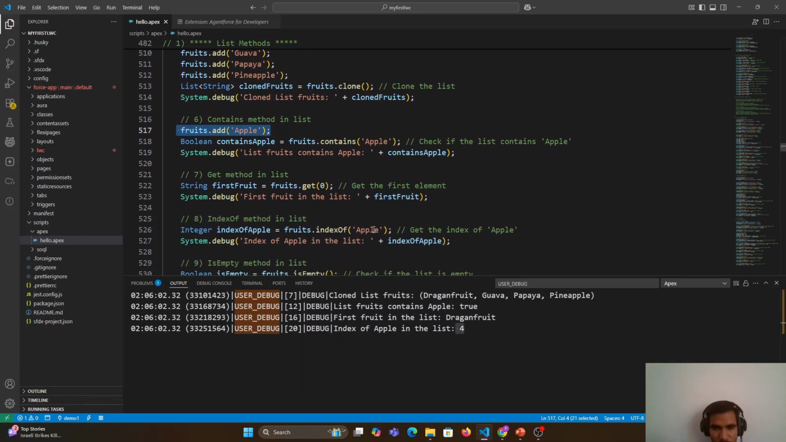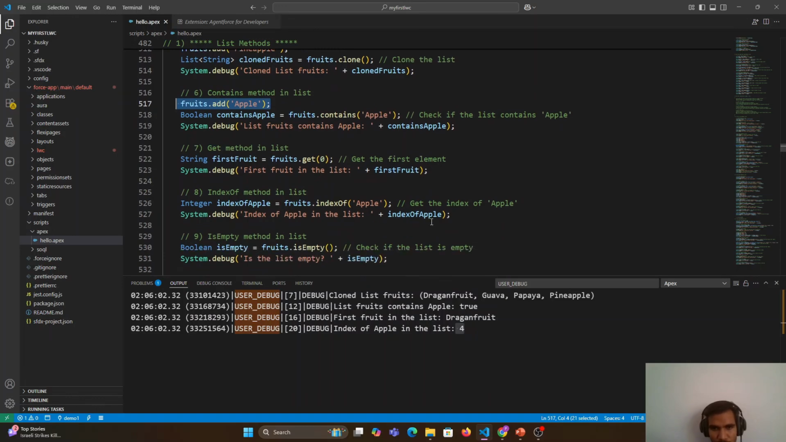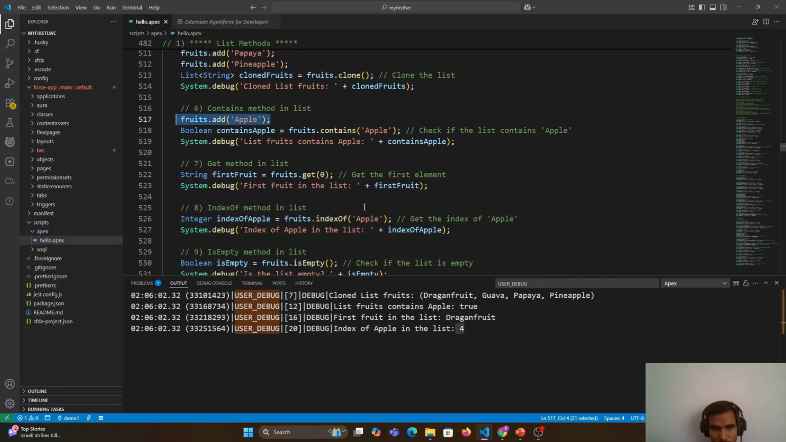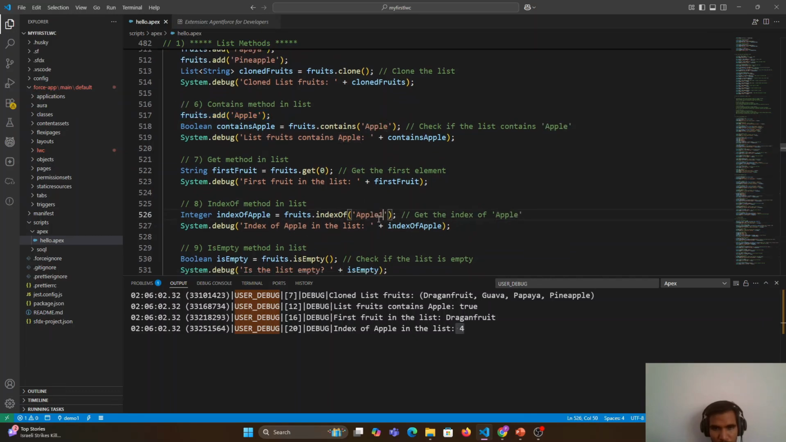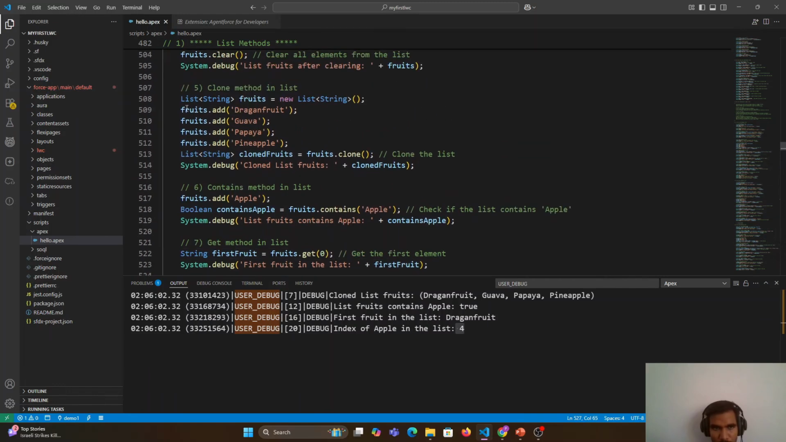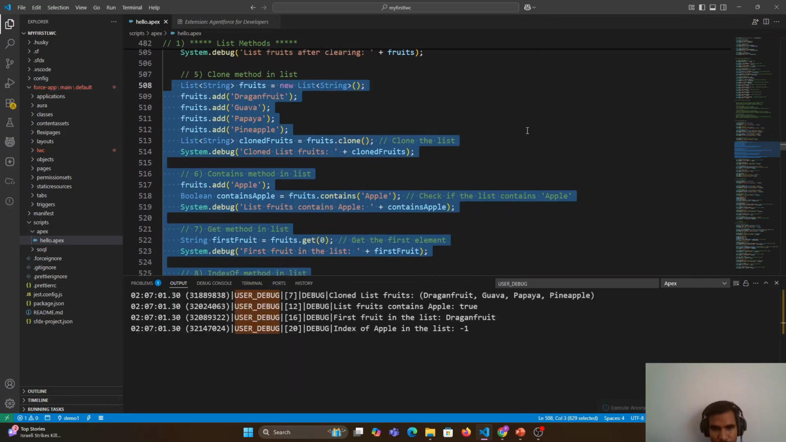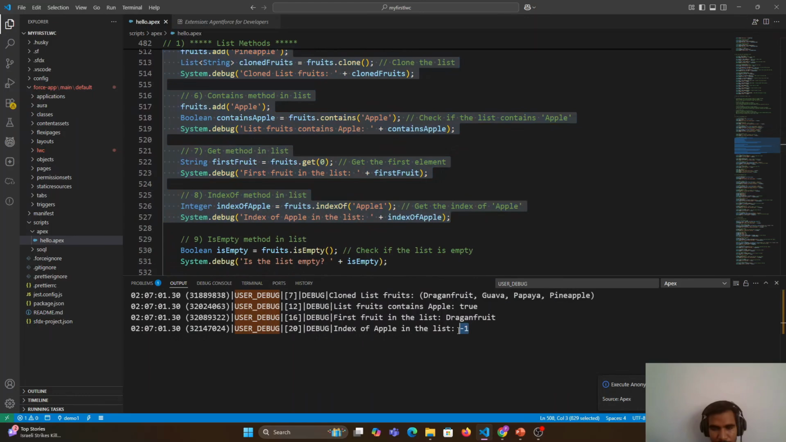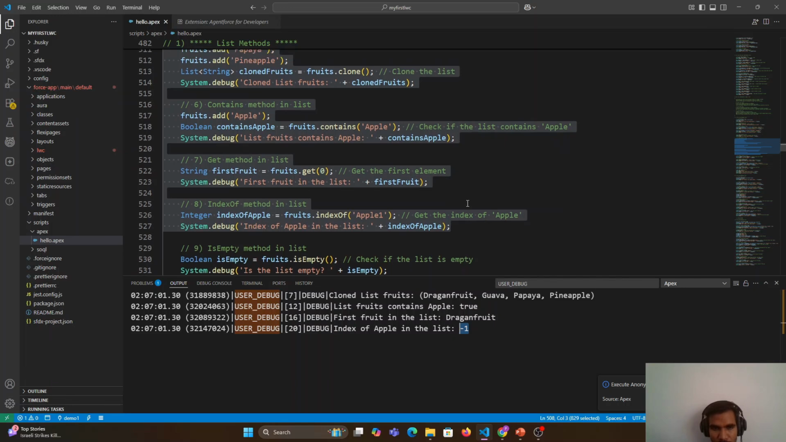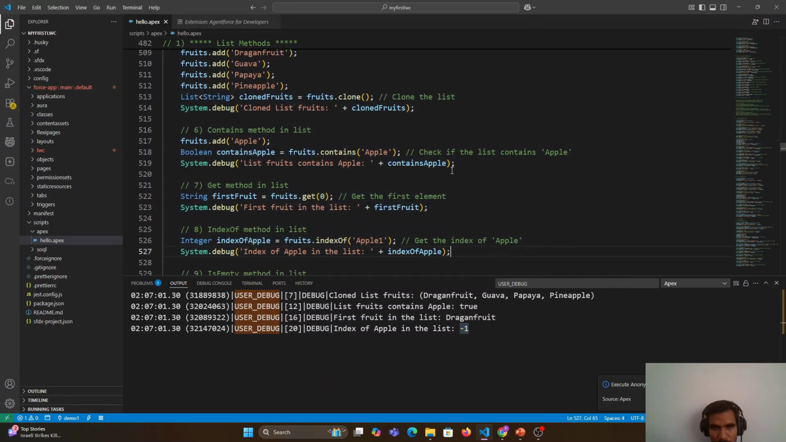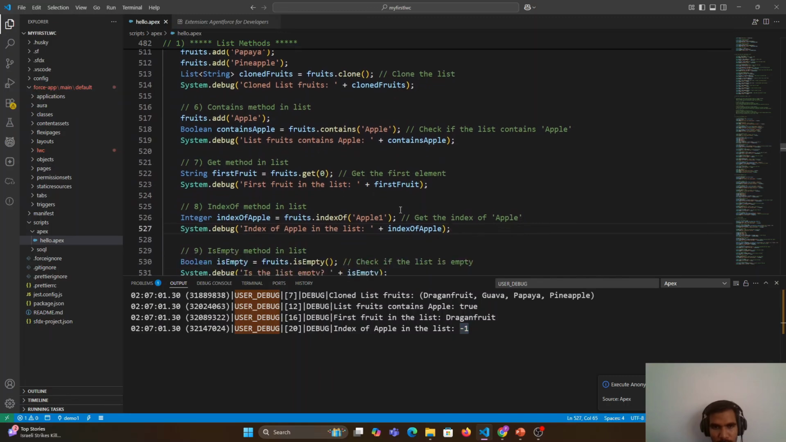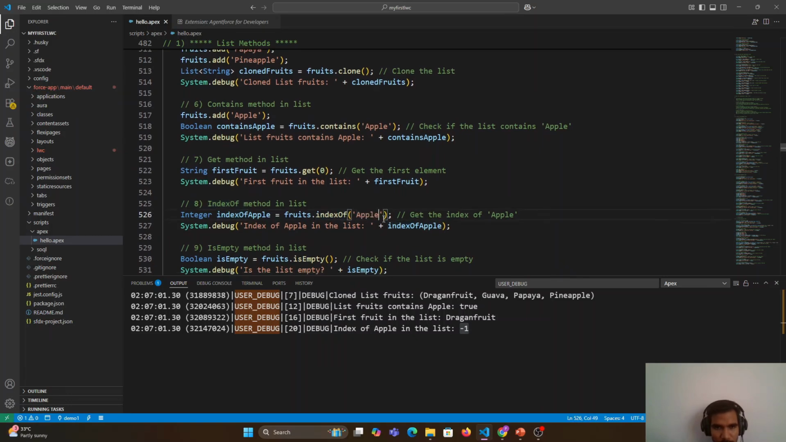If the item is not present in the list, it will return false. Or let me check. I just added apple once. What if it is not in my list? What will be the output? Okay, it will return a minus value because it is a null value. It will not be present in the list. Same as index of: if the item is not present in the list, it will return a minus value.